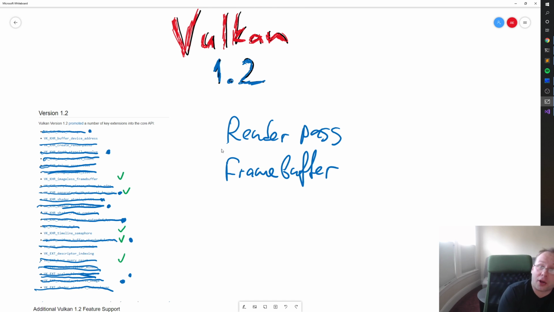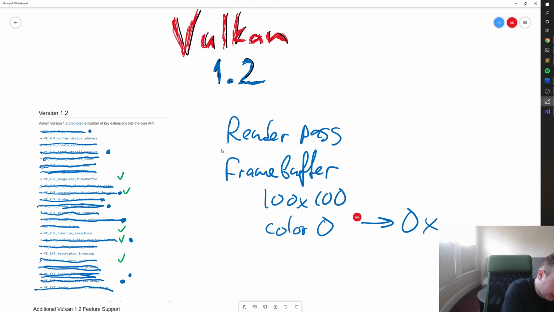Frame buffer says, okay, also, the textures are all 100 by 100. That's my resolution of rendering. And also the color 0 texture is actually this specific one. So like 1, 2, 3, 4 handle. And depth is this specific one.